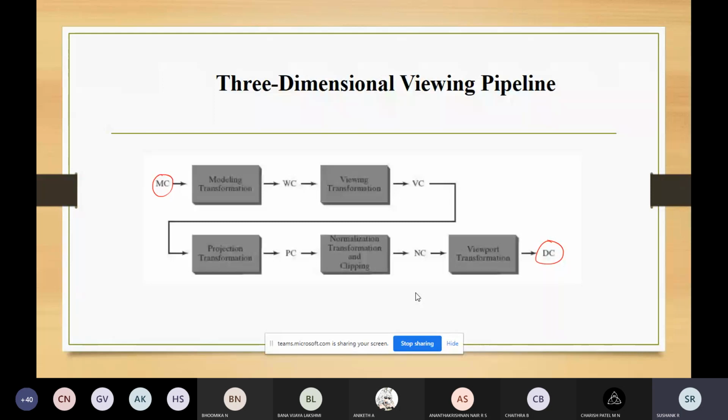So we have five steps. What this image is showing is the general steps which we will be using for creating and transforming a scene from the modeling coordinates, from the world coordinates, to the device coordinates.